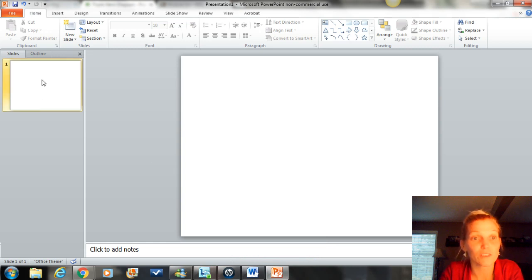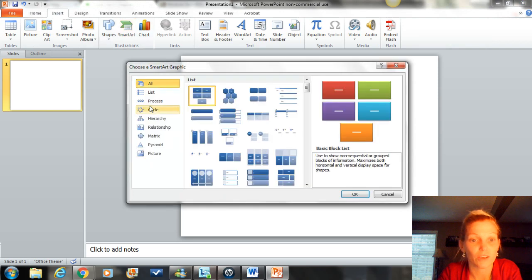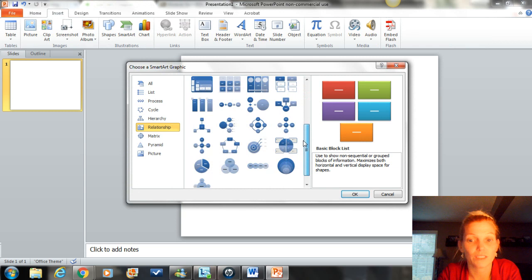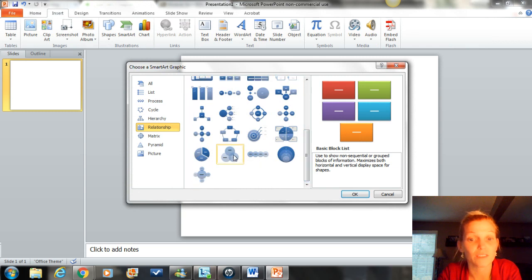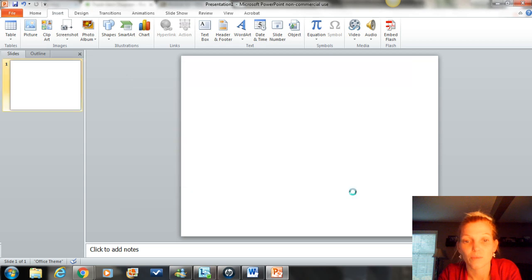So the first slide, what you do, now I would not recommend doing a design, because there's already going to be a lot of color with the triple Venn diagram. So what you do is you go to Insert, and you follow the same steps for Word as well. You choose the SmartArt, and then once you choose the SmartArt, you go to Relationship, and if you scroll all the way down, you will find your basic Venn, which is actually the triple Venn. Now you press OK, and that'll show up.